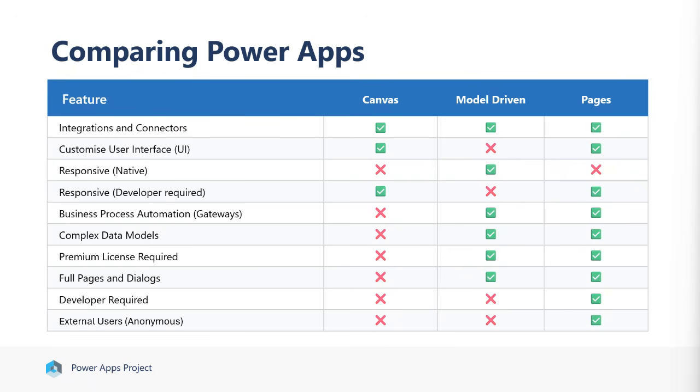Now, the benefit of a model-driven app, as I say, is that it spins up really quickly. You can host a lot more data, and the user interface is built for you. So that's one of the reasons why a premium license is required, because you can build a model-driven app even quicker than you could build a Canvas app, because the user interface is already built for you. Full pages and dialogues are already built into model-driven apps and Pages.